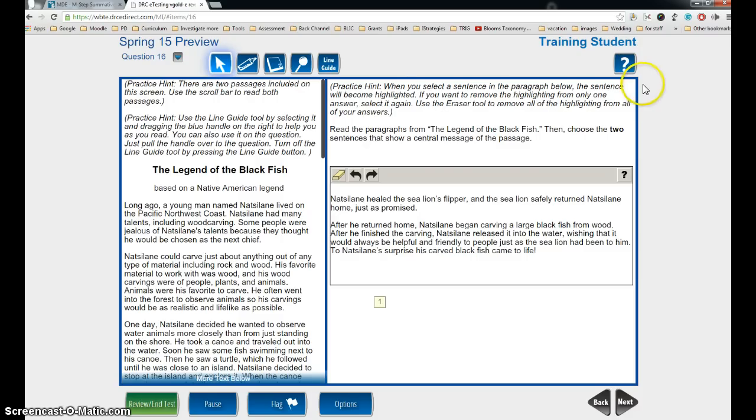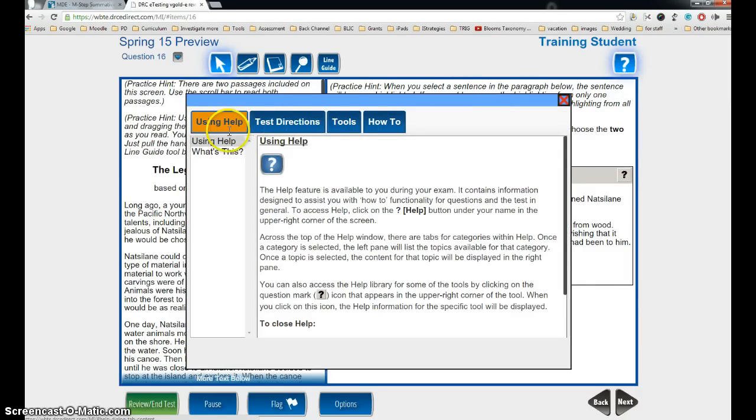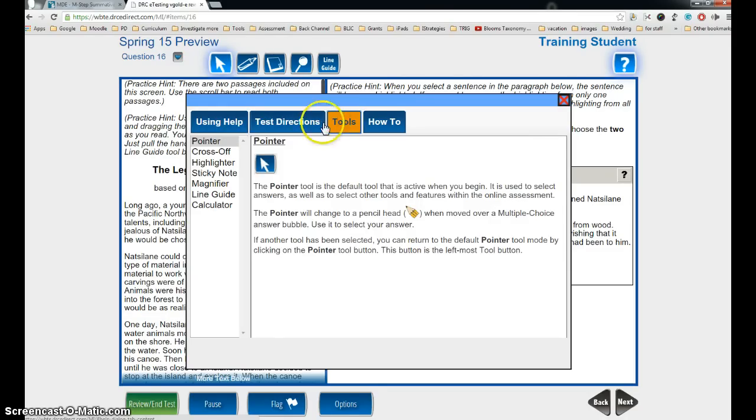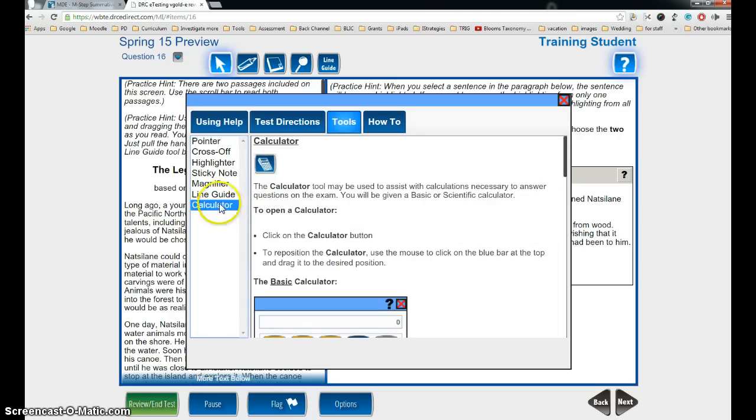The final tool on the top of the screen is the question mark, which is the help button. If I click on the help button and select open help, it will give me all sorts of directions needed for the test. If I click on test directions, it will tell me what I need to do for test directions. If I click on tools, it will review the tools that I've just gone through with you. It looks like when calculators are allowed, there will also be a calculator tool.